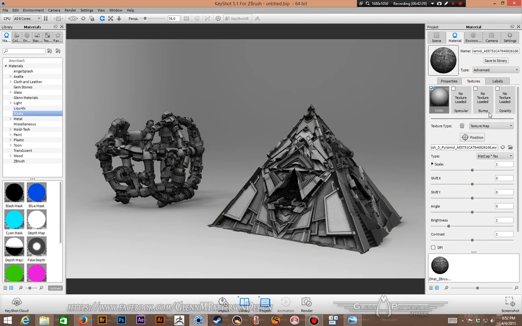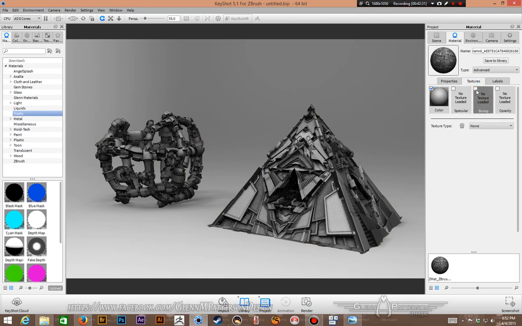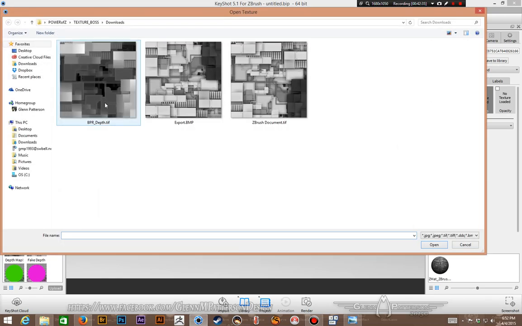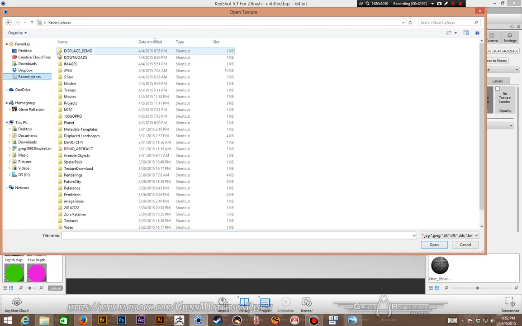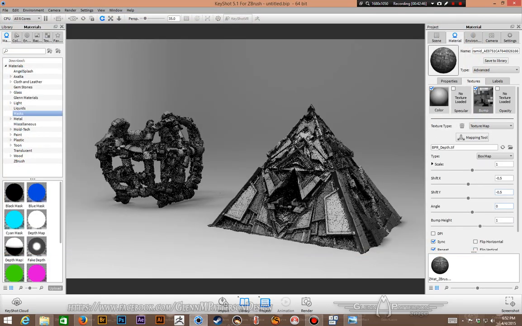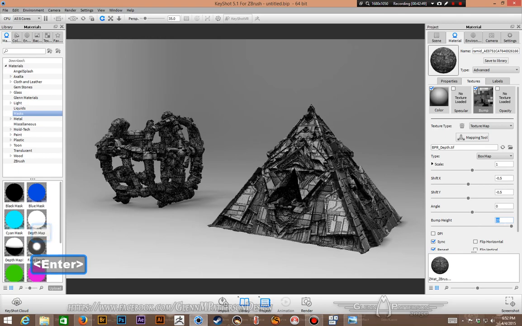Go to your textures real quick. Load up a bump map. And all we have to do is load up our bump map that we did earlier. Yeah, that wasn't it. Hold on. There it is. And bump him up to about 20.